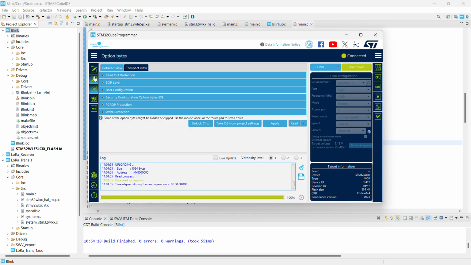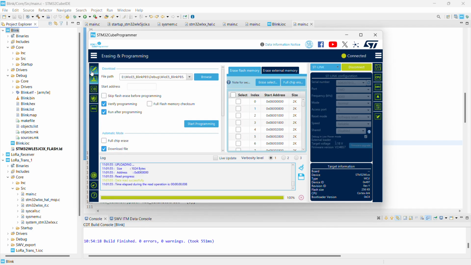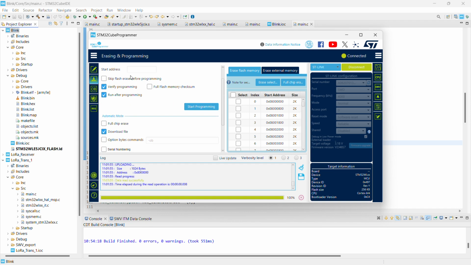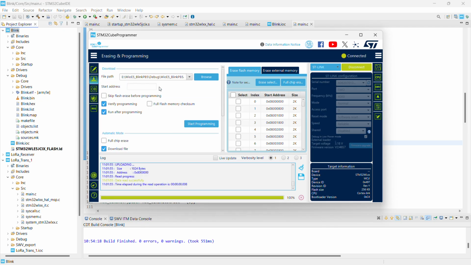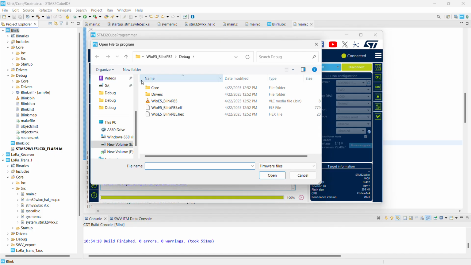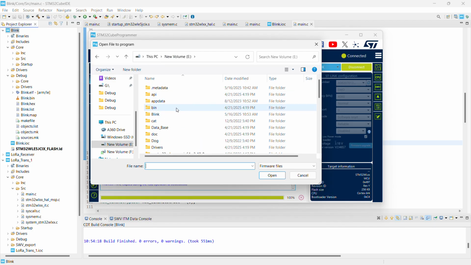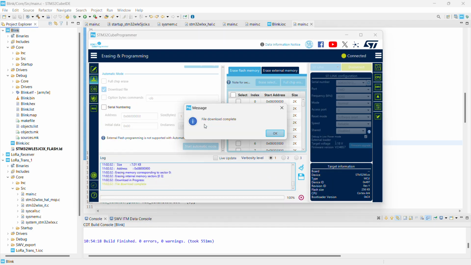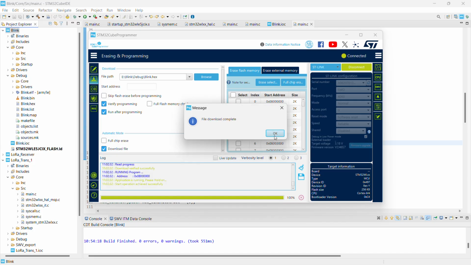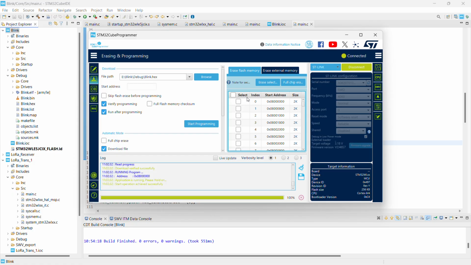Now go to Erasing and Programming. This is erasing and programming. Ensure these options are enabled: Verify programming, Run after programming, and Download file. These 3 have to be enabled. Next, go to Browse. Our project name is Blink. Here it's the Blink file, Debug, Blink.hex. Open. Just start programming. It programmed successfully, and my board is blinking with an interval of 2 seconds.